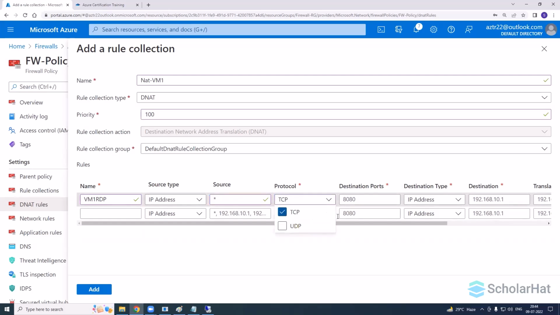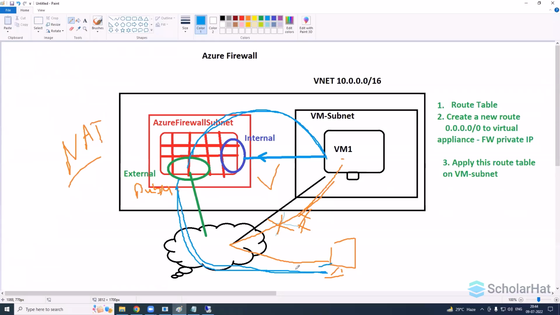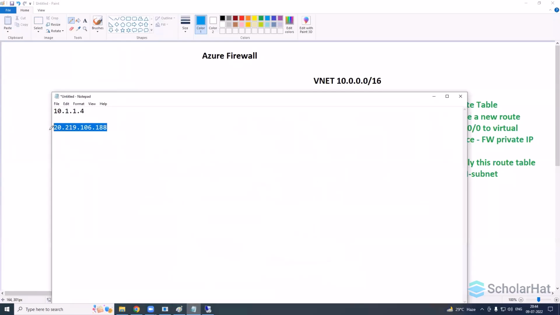Then protocol TCP. Destination is the firewall. So from here, I'm going to the firewall public IP. So this is my destination. Firewall public IP.